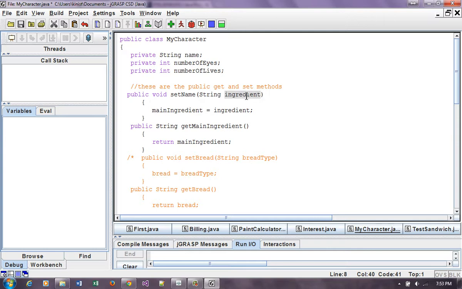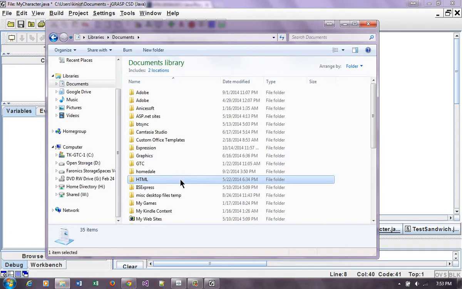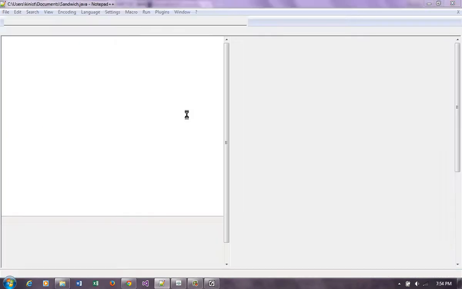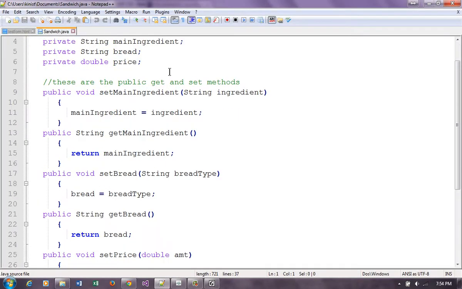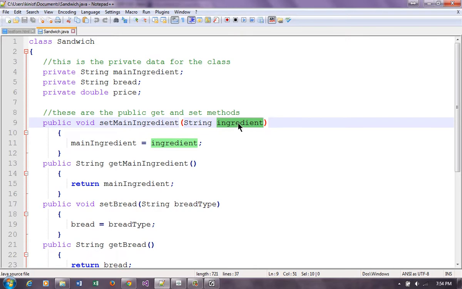It's a really good question, right? Here's where we have to be a little bit careful because in the other example that we used, we kind of overwrote it, but if I were to open that up in documents, let's see if I can find that. Sandwich. The way that we put this together, the name of the main ingredient, that's not what we're passing in. This is being passed in from the other program. So this value is going to be the same as what's inside the class.